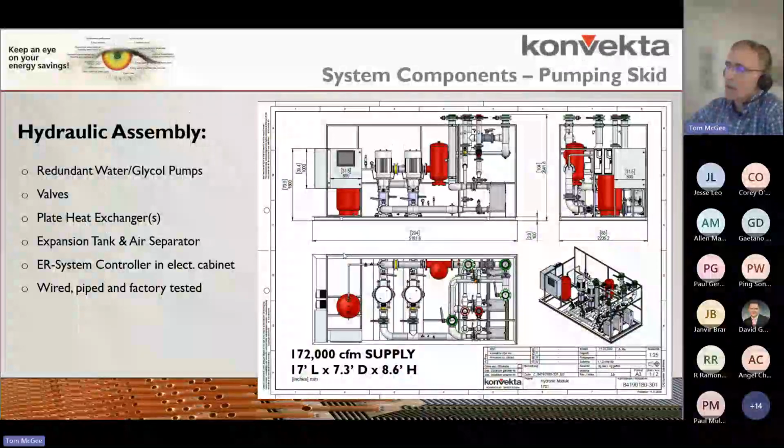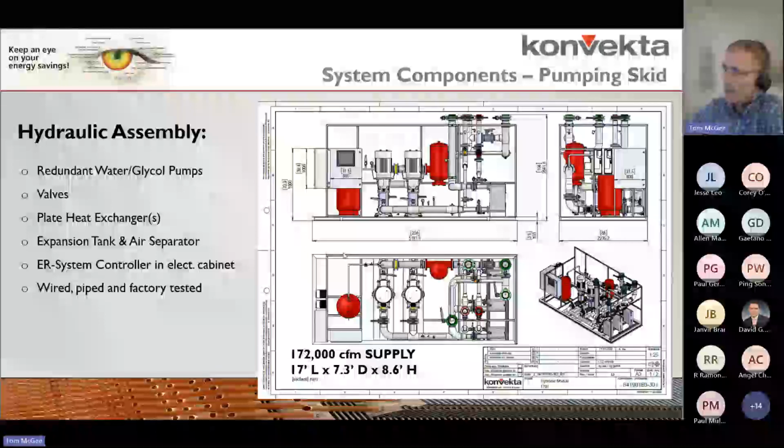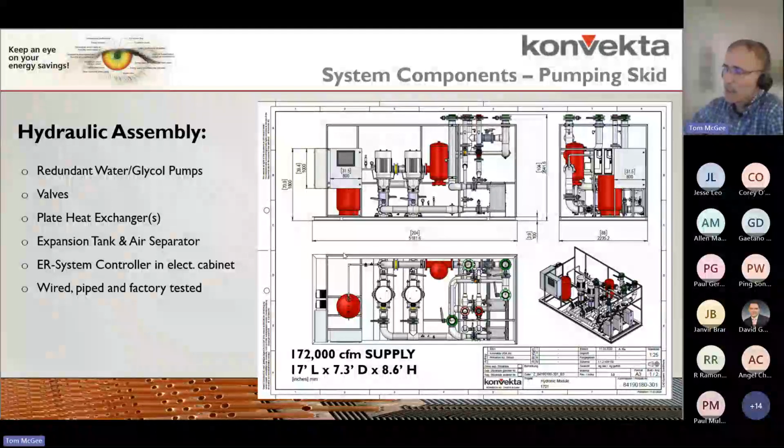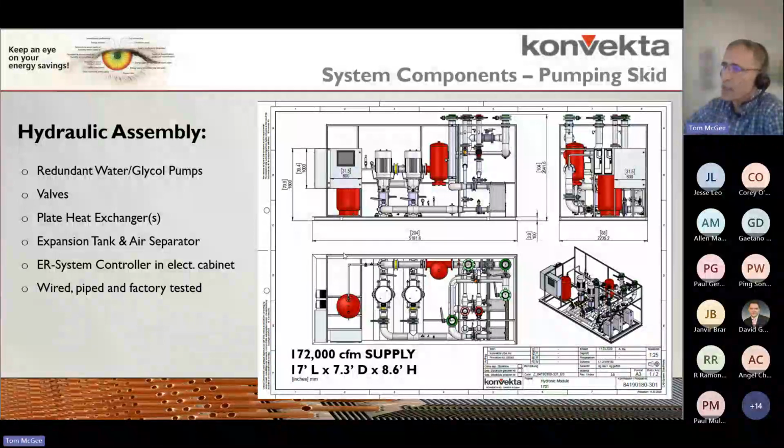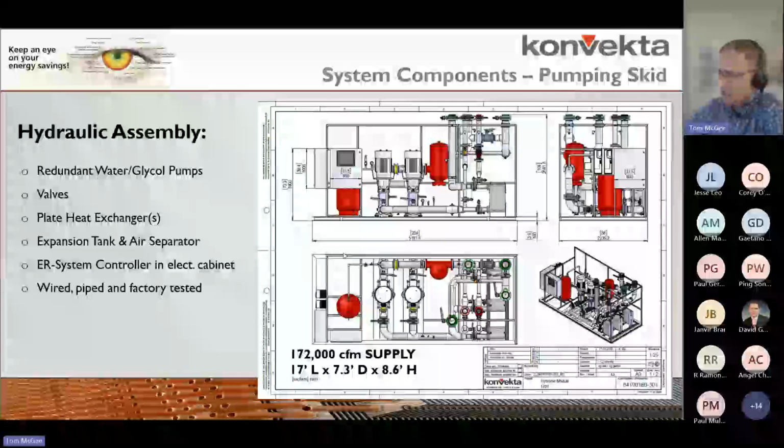And then in addition to the coils, which again are designed and constructed in Switzerland, we have pumping skids. So this is an example of a detail that we would develop as a part of the submittal process for a project and for coordination purposes. But you can see some of the different componentry that's a part of a fairly typical skid.